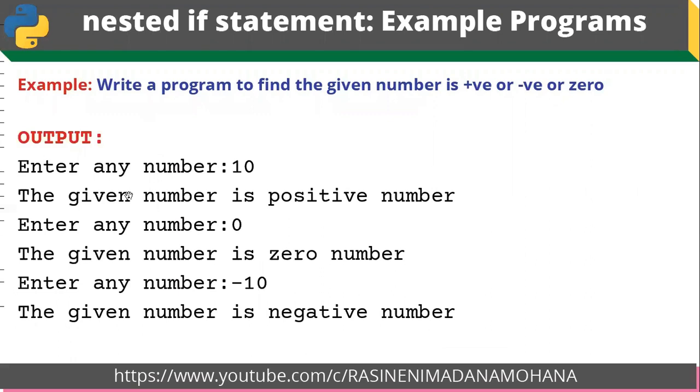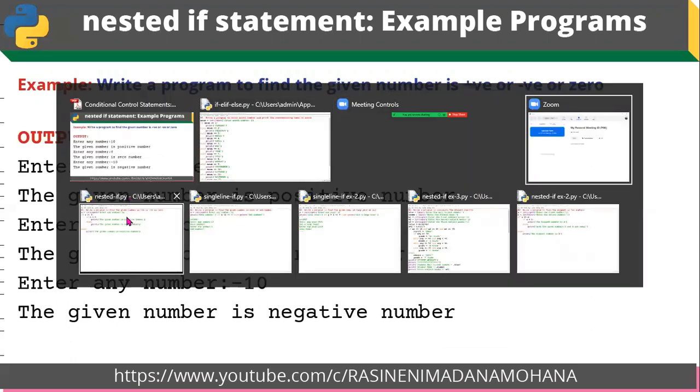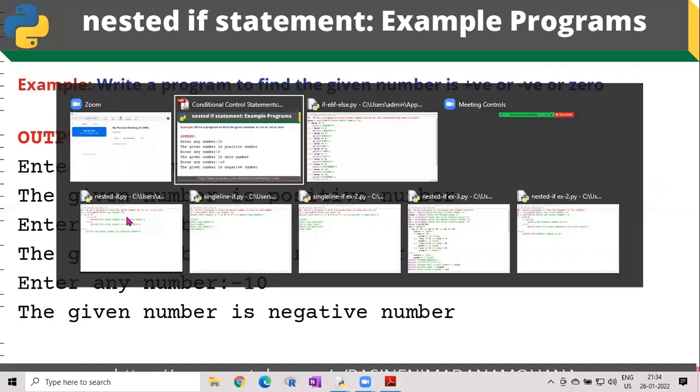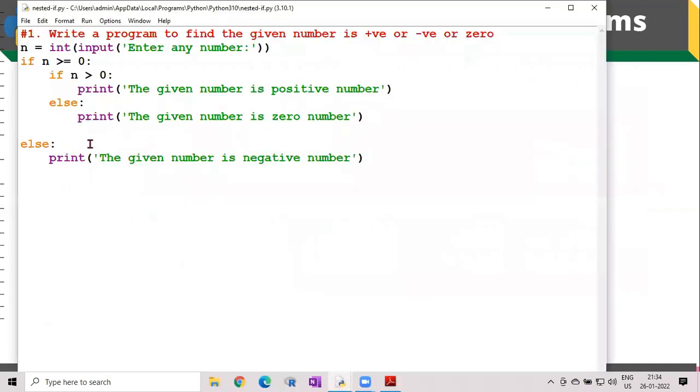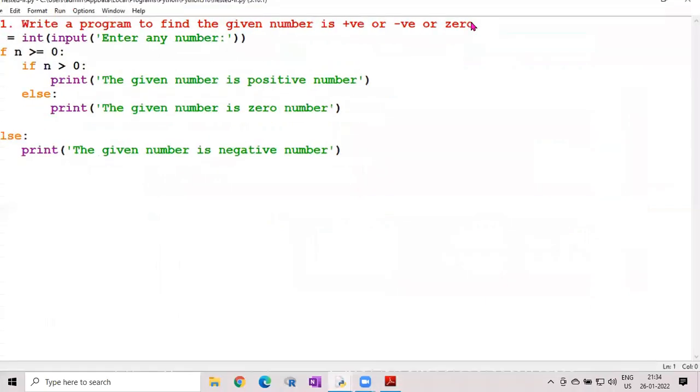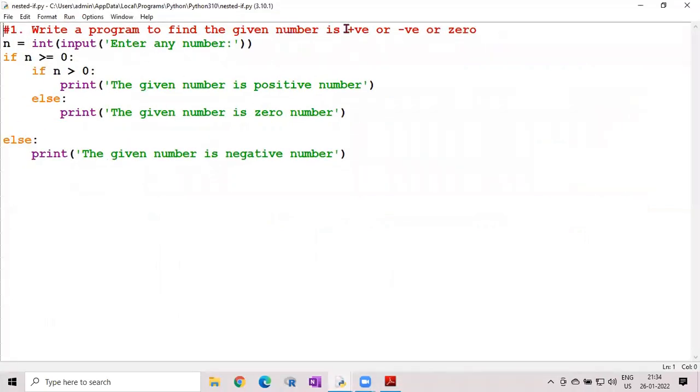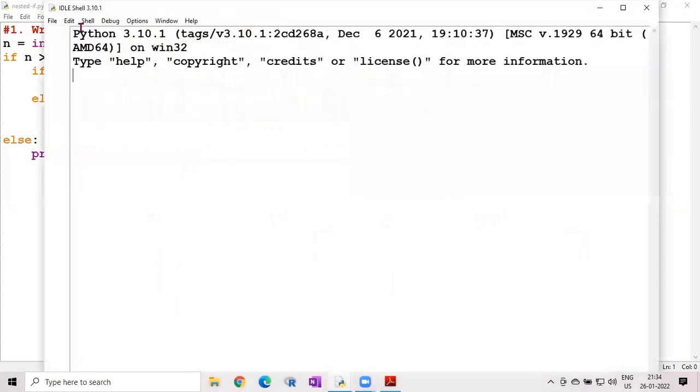Okay, now before moving to the next, let us demonstrate this program also. Nested if. Here you can see this is the program we explained: the given number is positive or negative or 0. So now let us run and check the result.